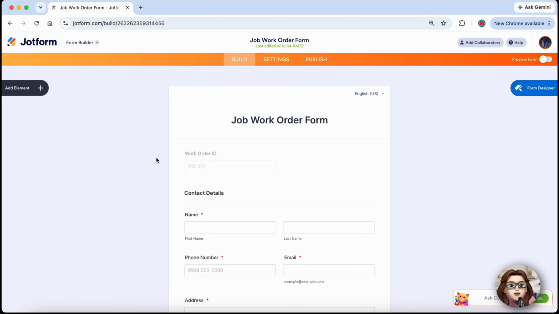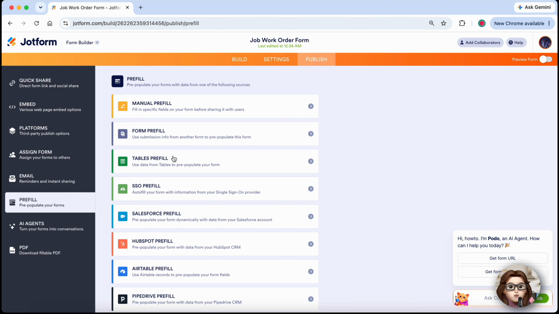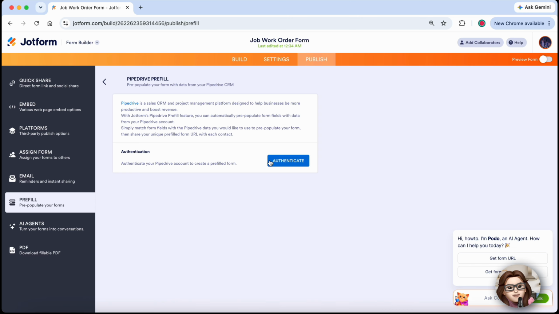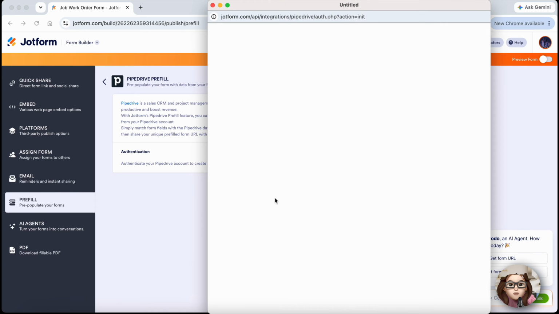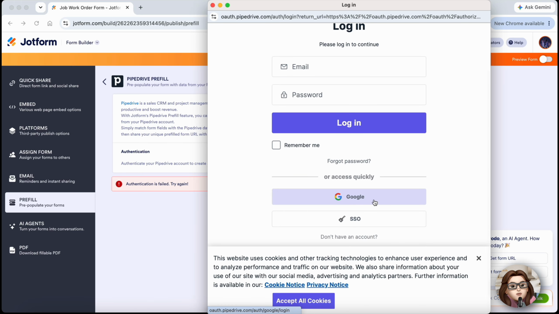At the top of the form builder, click the Publish tab. In the left-hand menu, select Prefill. Choose Pipedrive Prefill from the available options, then click Authenticate. Follow the prompts to sign in to your Pipedrive account and authorize the connection.